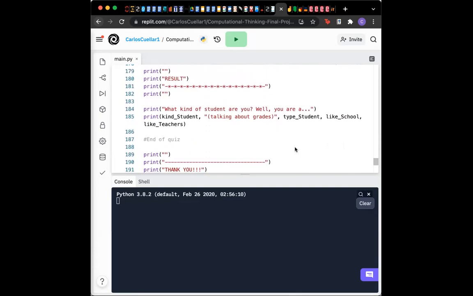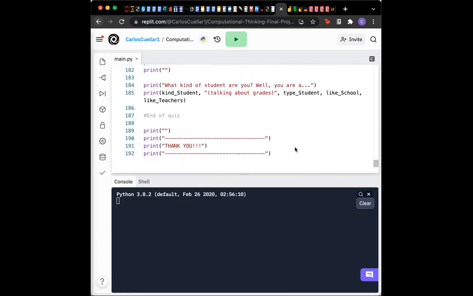The BuzzFeed quiz has finished and it's time to get the result. The code has collected all your answers and it will print the result in this part. Finally, the code prints thank you. Let's test this code.